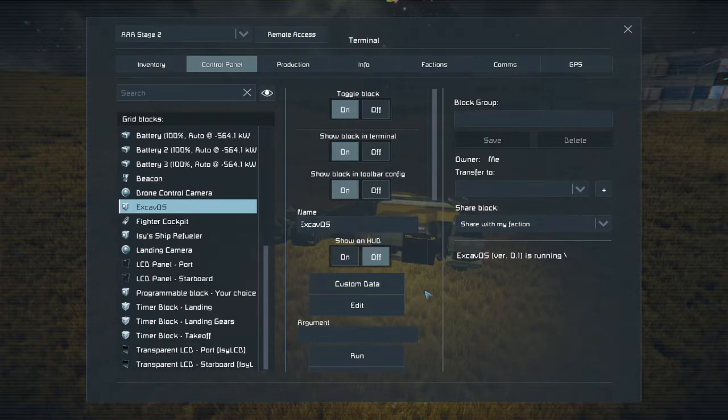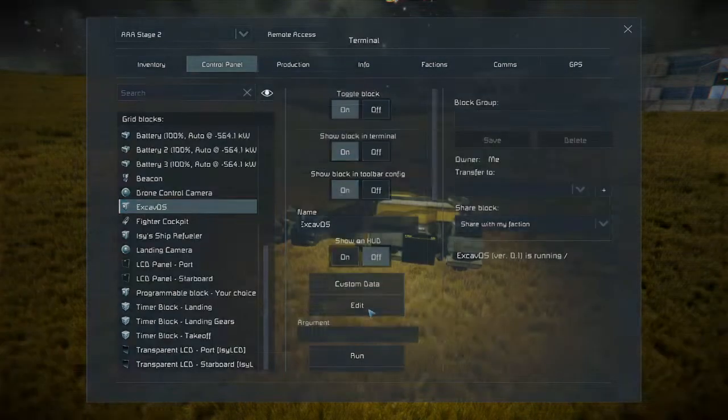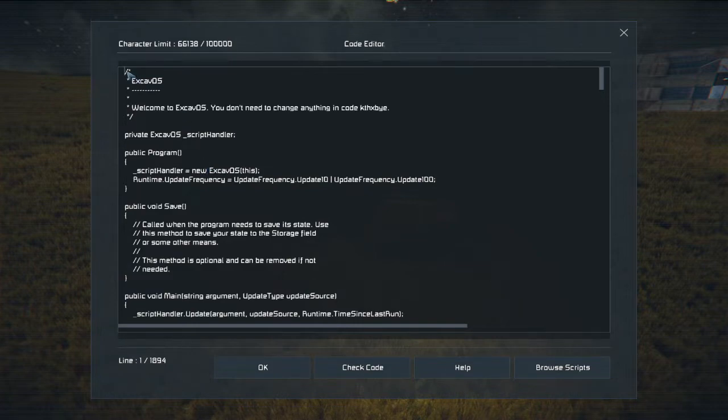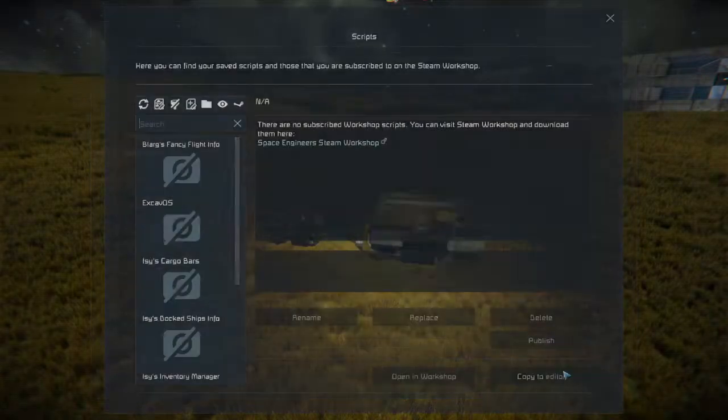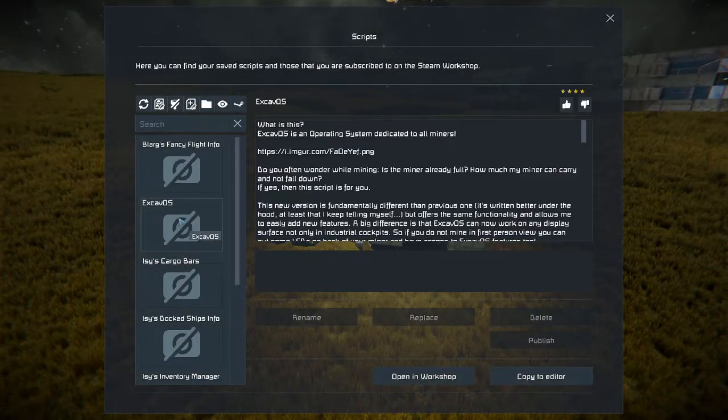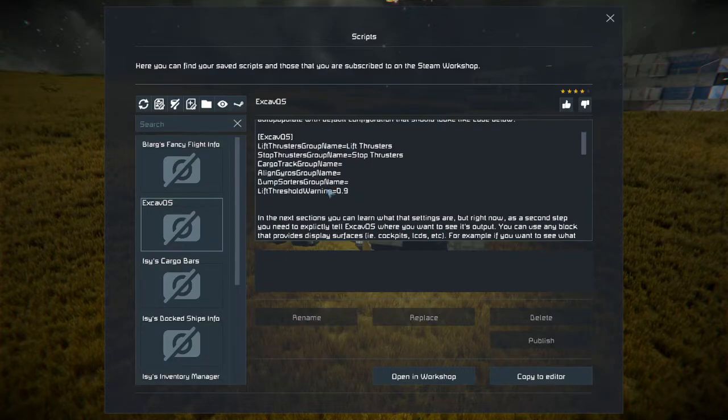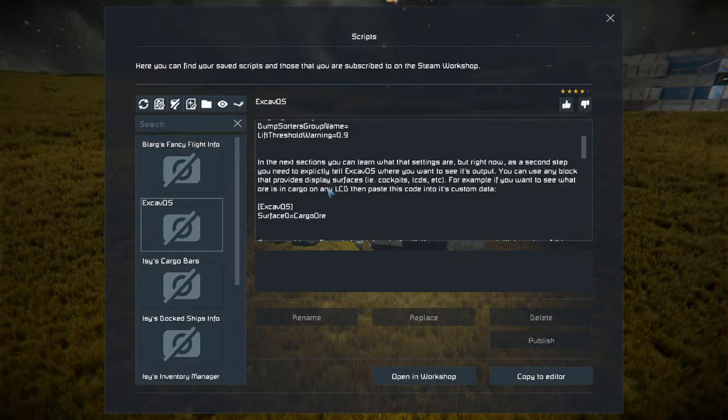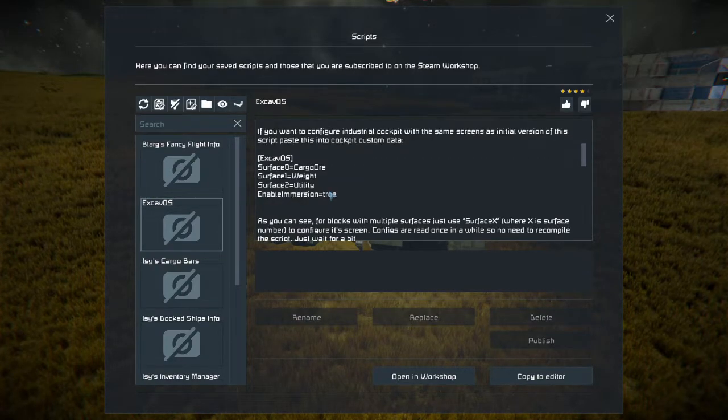You put this on here the exact same way you put Izzy Ship Refueler on there. However, if we go to edit, you'll notice that the documentation is all of like 6 lines. And that's because the documentation is under here. And this tells you exactly how to use it, mostly how to use it, I should say.